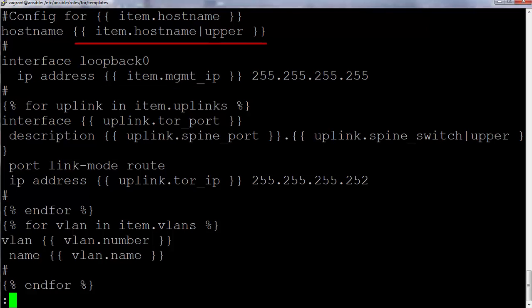On the second line, we see item.hostname again, but also a pipe and the keyword upper. This format is an example of a Jinja 2 filter. Here the filter is upper. All this means is to make the variable all uppercase in the output.